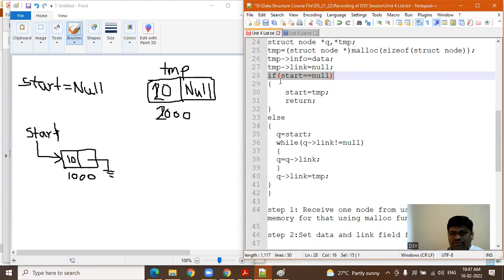False or true काहीतरी. Now this condition is true or false now? आता ऑलरेडी एक नोड आहे आपल्या लिस्ट मध्ये, म्हणजे इथे स्टार्ट कोणाला असाइन झालेला आहे? सो स्टार्ट पॉइंटर इज असाइन्ड विथ द फर्स्ट पॉइंटर.